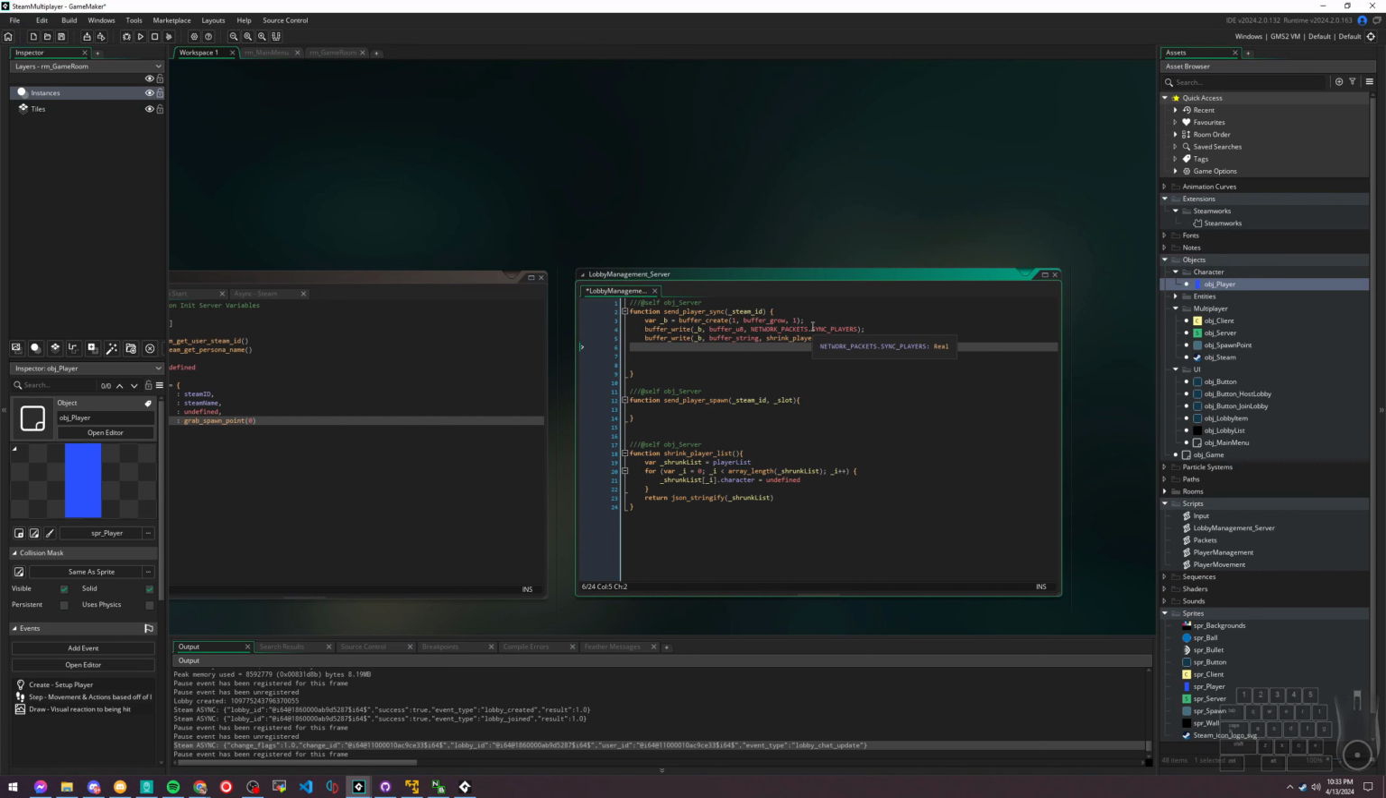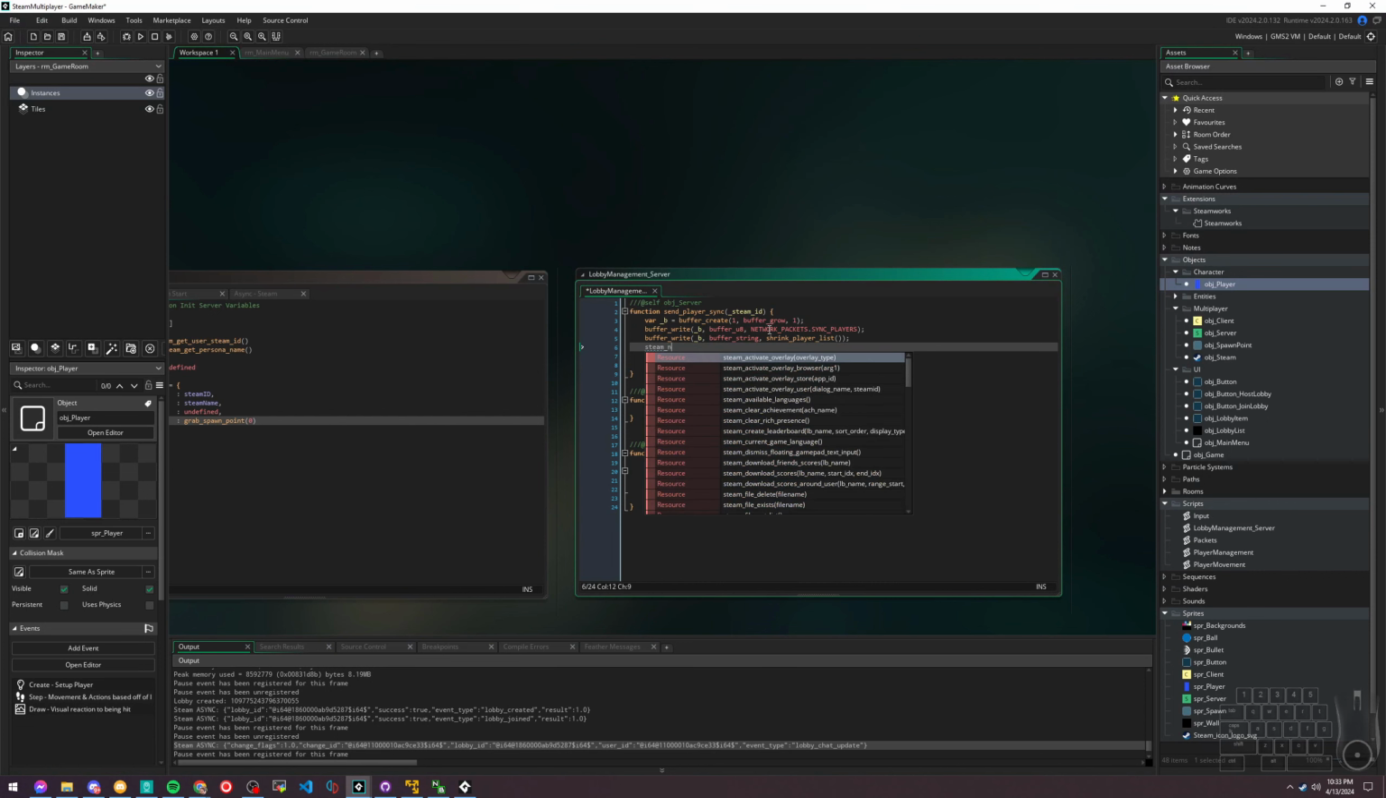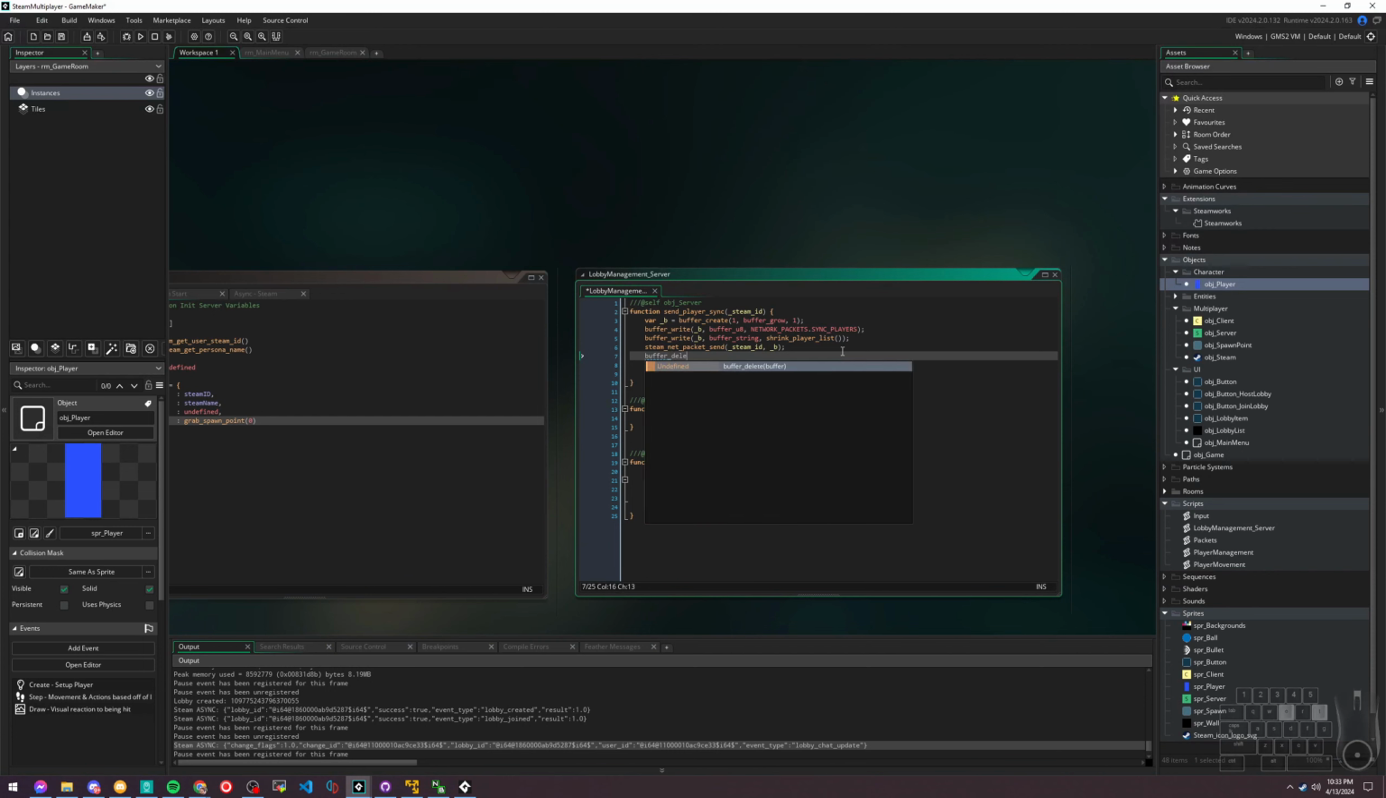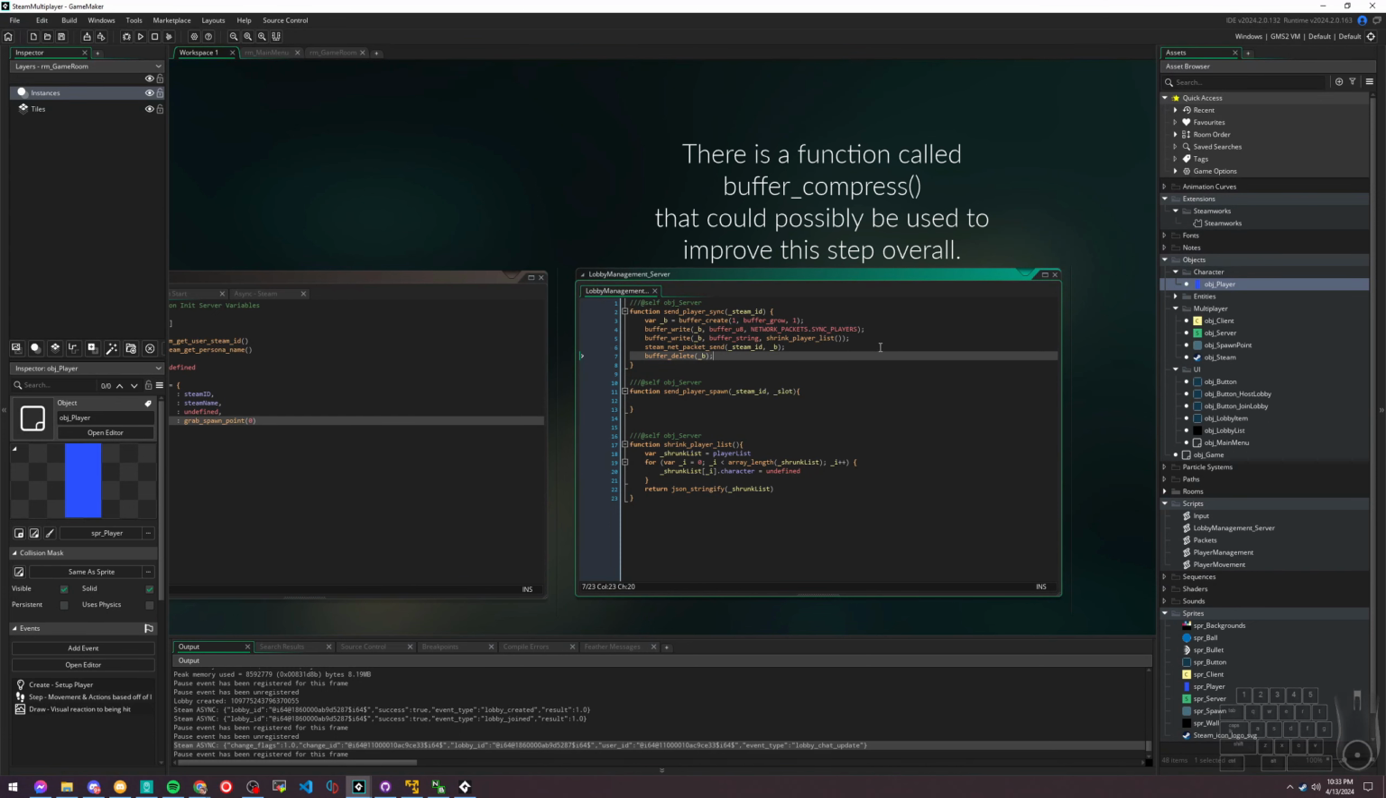But now that we have that, we need to send it to the player, right? So we're going to Steam net packet send, and the Steam ID that we're sending it to, so Steam knows who to send the packet to, and the buffer we need to send over to that Steam ID. And then once we're finished with that, to save on memory and not totally overload the system, we need to delete that buffer that we just created. That way, our system has a clean slate after it sends over that packet, and we're good.